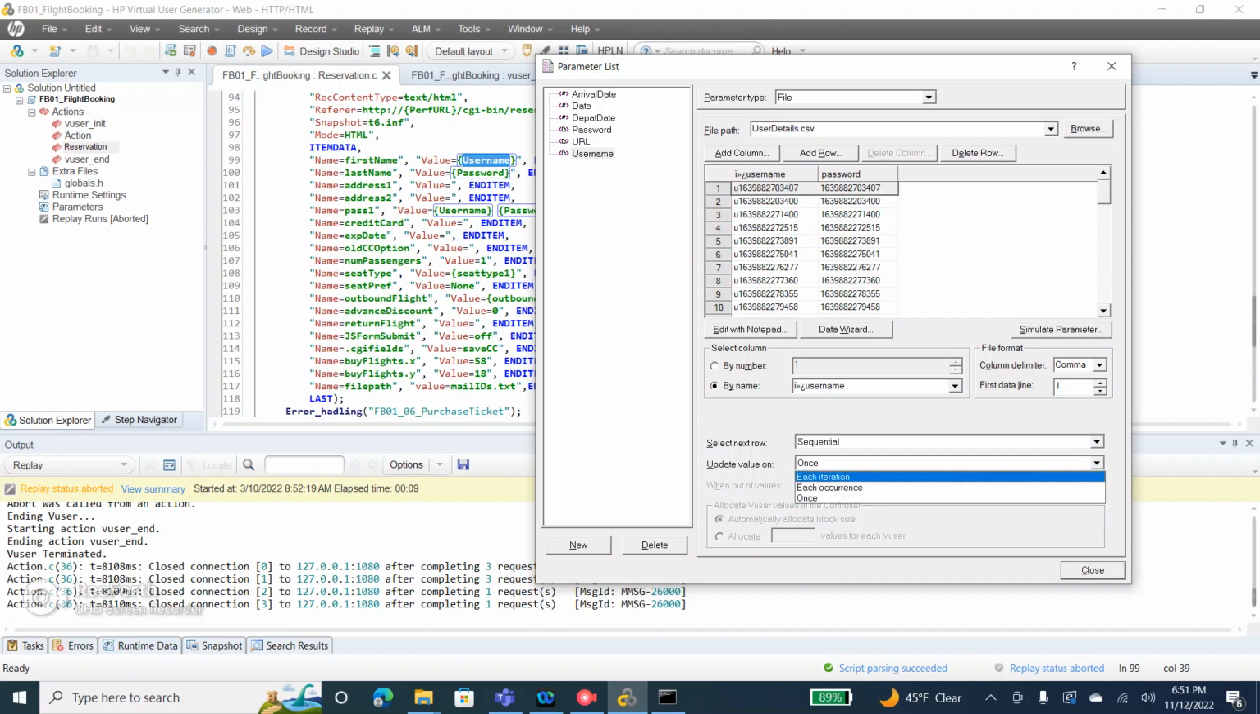If you have any doubt, please let me know, and I can explain in detail if you want. So this is all about sequential and duplication. When you are running with multiple users, all users will take the first value for the first iteration. If you give once, only one value will be passed for the entire test. Most people don't know this option, so I hope this will help you, guys.